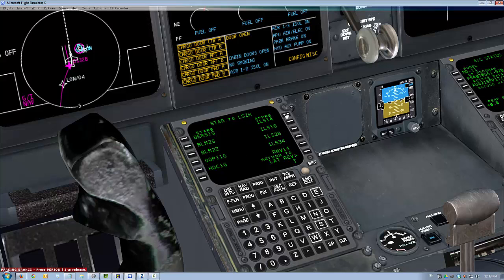I'm not even going to use a STAR. We're going to do ILS 14. And they had us using the TRA 1 Zulu. I'm just going to go straight for the ILS from TRA. That's fine.